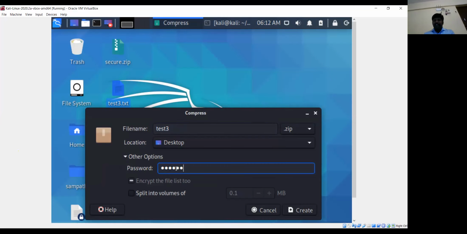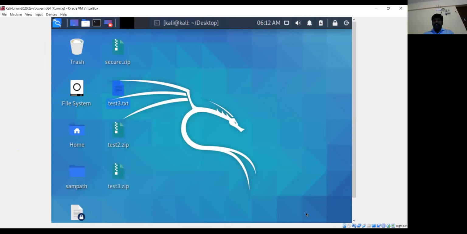Here I am going to enter the password through which I'll protect my file. This will create a zip file. That zip file has been protected with the password which I've entered here in the box. Unless the person enters this password, the zip file cannot be opened. Are you clear till this part? If I click create, the file will be created.